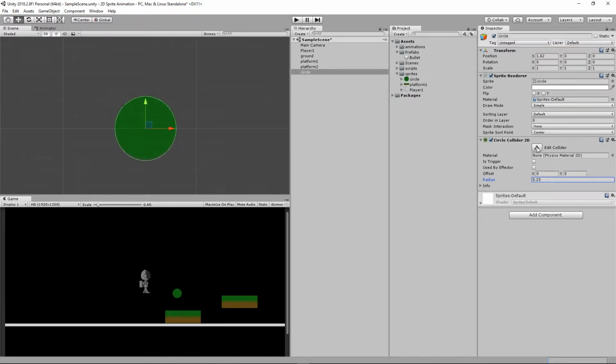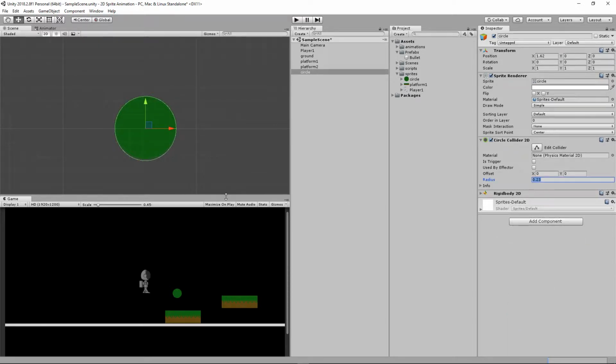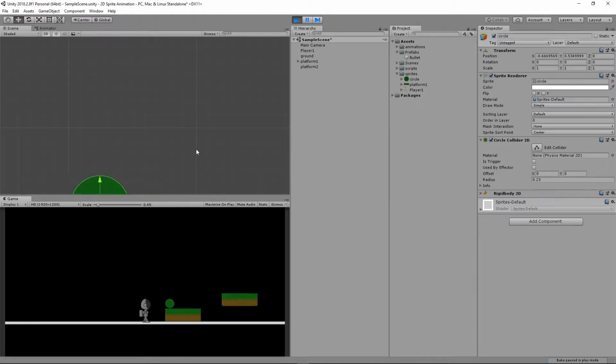Okay, so the next thing I'm going to add to have some physics on this item is a 2D rigid body, or a Rigidbody 2D, which is there. So now if I press play, this item here falls under the weight of gravity.